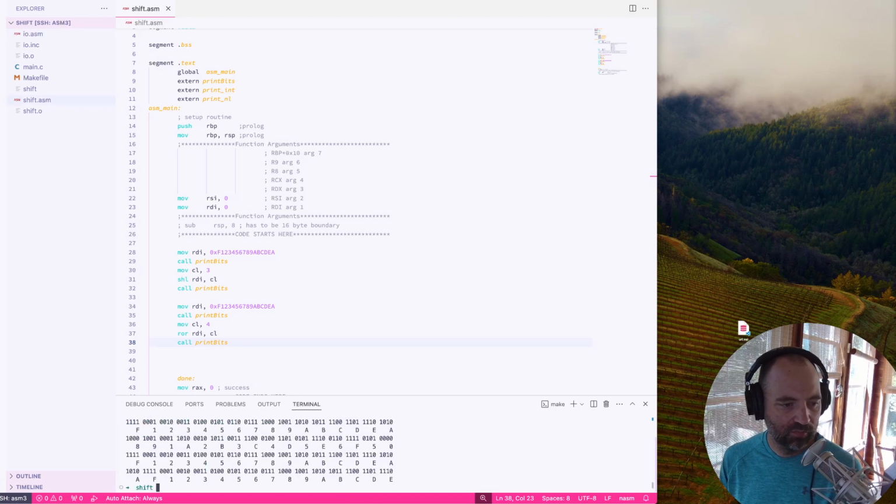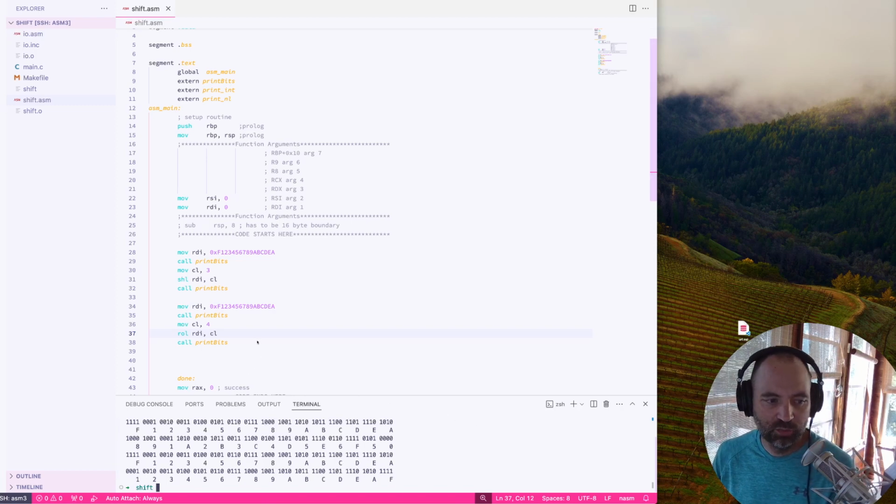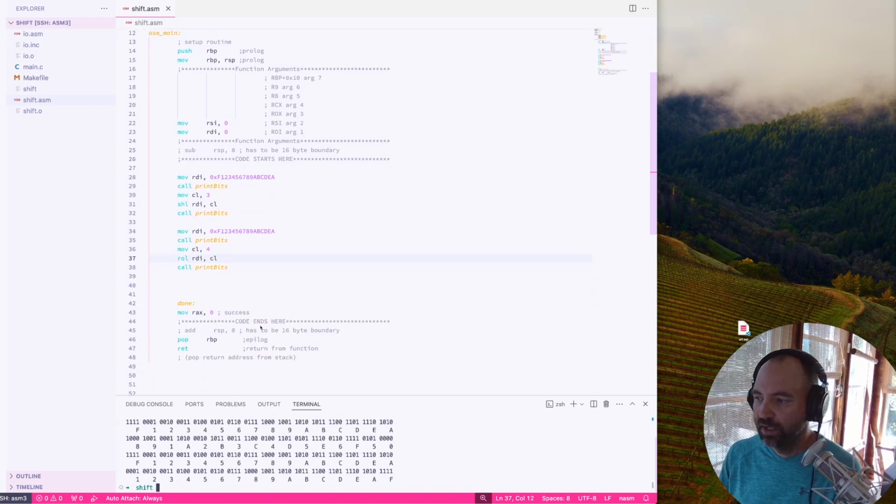As we can see, we had our constant here. We then rotated, and now the A went from this side over here to this side over here, right? So it rotated around and everything else moved over. That was a rotate to the right. We can do rotate to the left, and we get a similar type of issue. Additionally, we can do rotate with carry.